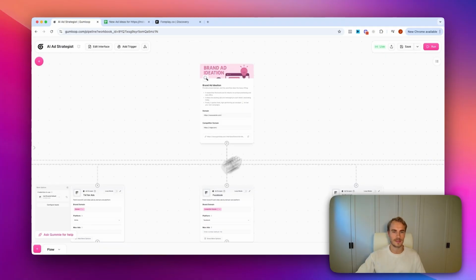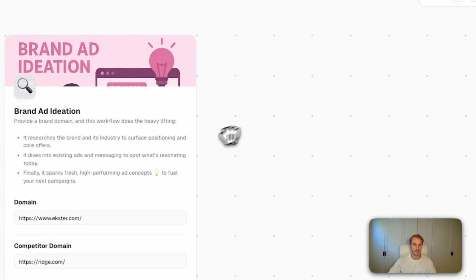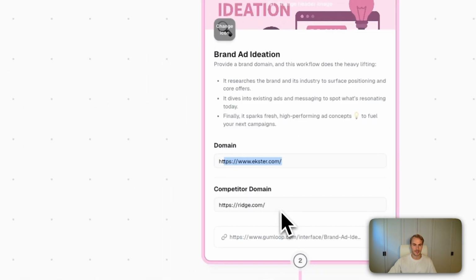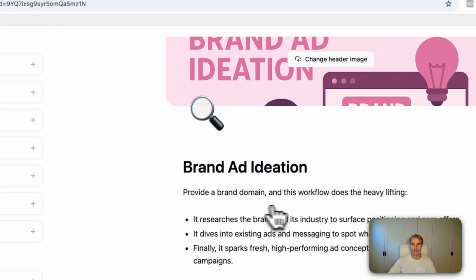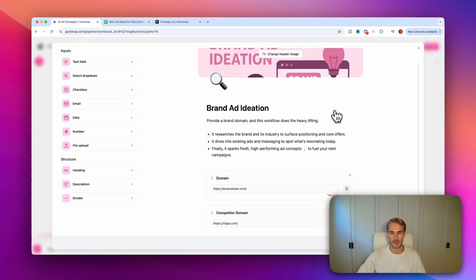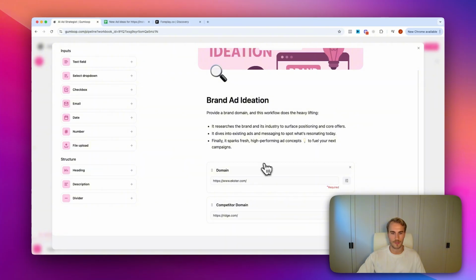So in this case, the entire flow is basically just triggered off of your domain and a competitor domain. And this is basically an interface form, right? Where you can send this to other people and have them trigger the flow based off of this. So you only need to add in the brand URL and a competitor URL.